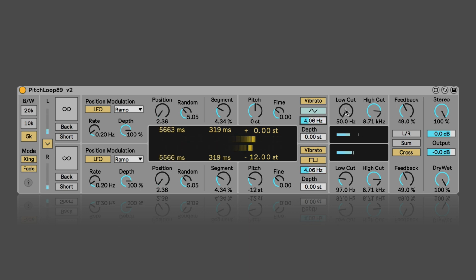And here we've got a filtering section with a high cut and a low cut that we can set in hertz or kilohertz. Then here we've got the feedback section where we can set the amount of sound supposed to be fed back, how much is fed back from the output into the input, and then in which way.